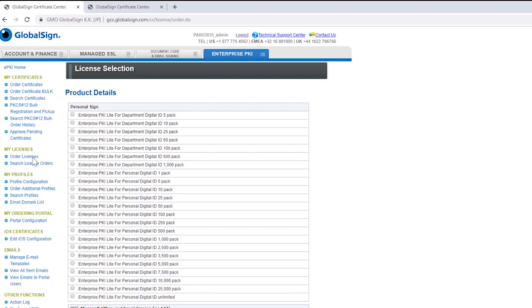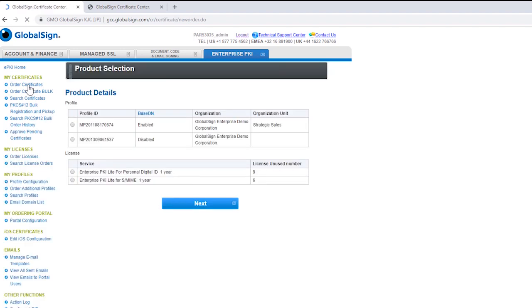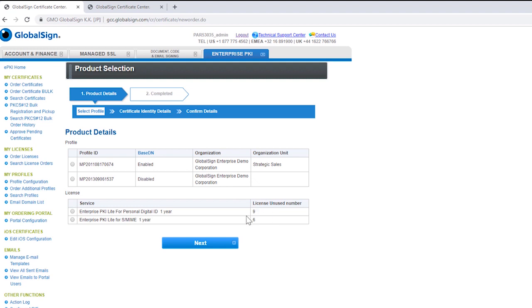At any time, you can see when you go into the order certificates, just to review, exactly what's available in the different packs. I have a couple different packs here. I have both the full personal sign as well as some of the S/MIME certs, and it shows me how many licenses I have available that have been unused. The licenses, once you download a pack, you have 12 months to use those licenses.